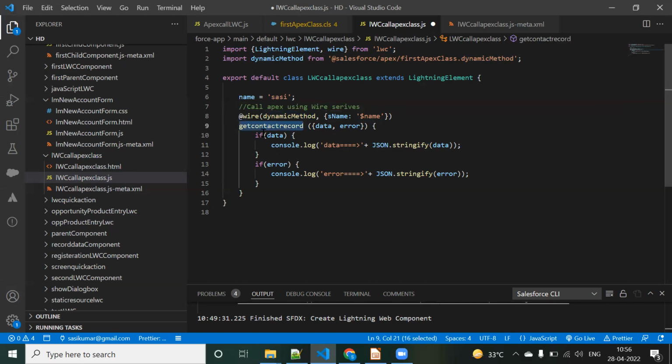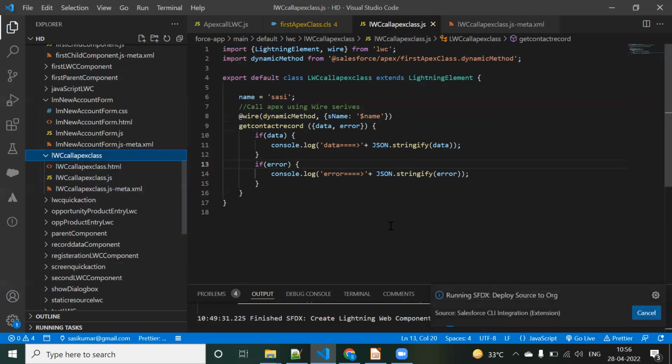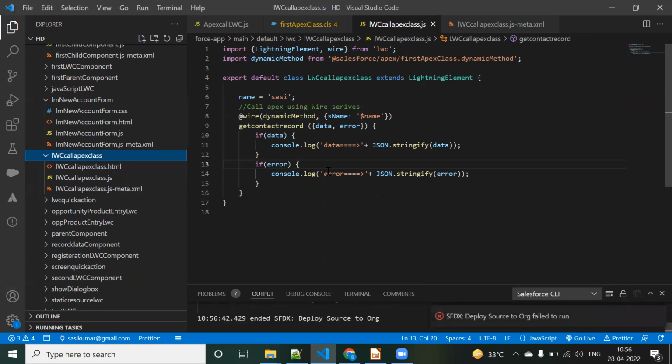And so for get parameters, I have created one. If error or data success, then I'm printing that value. If error, then I'm printing the error value. That's all. Okay, now I'm going to deploy this component to my org. So deploy source to org, so we can check it in the backend.